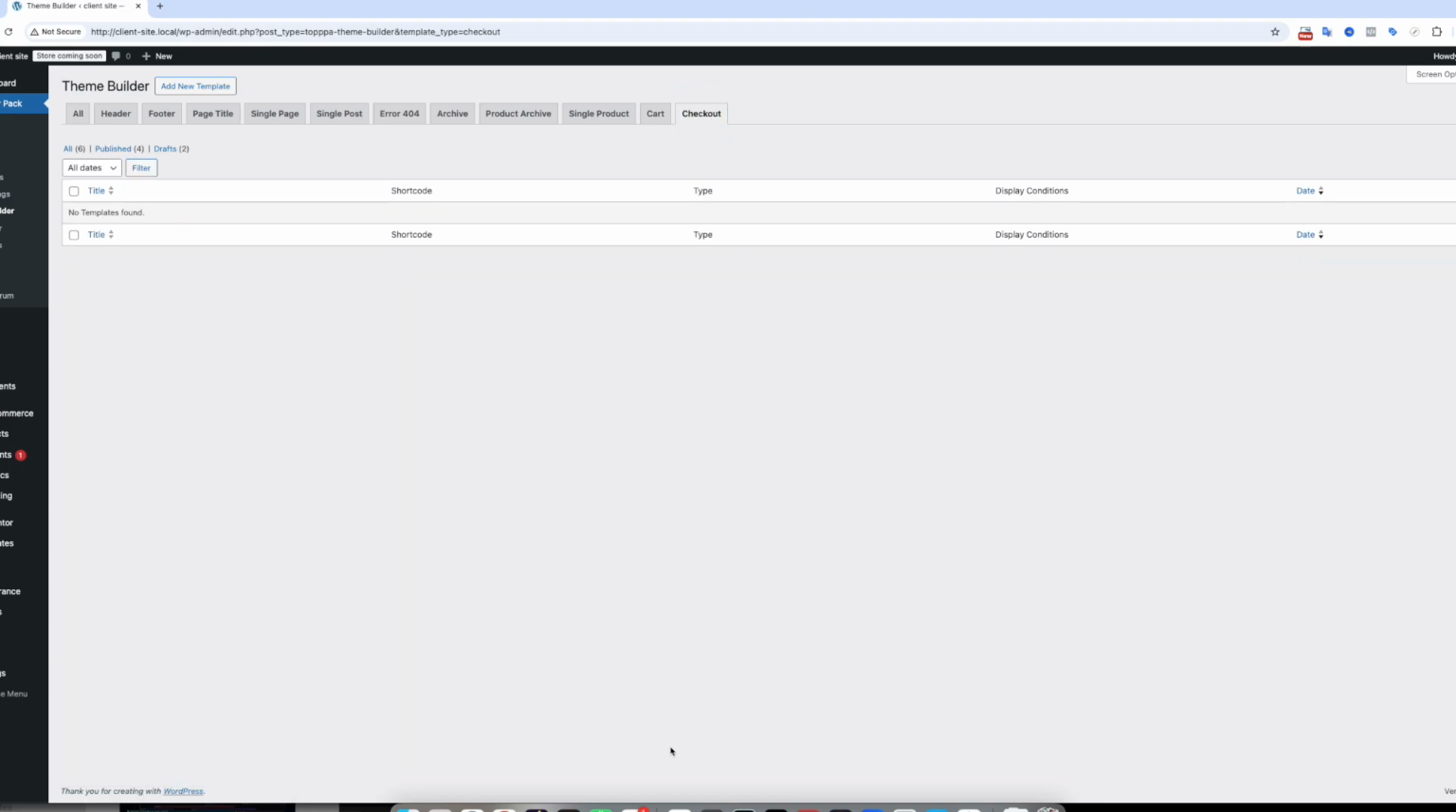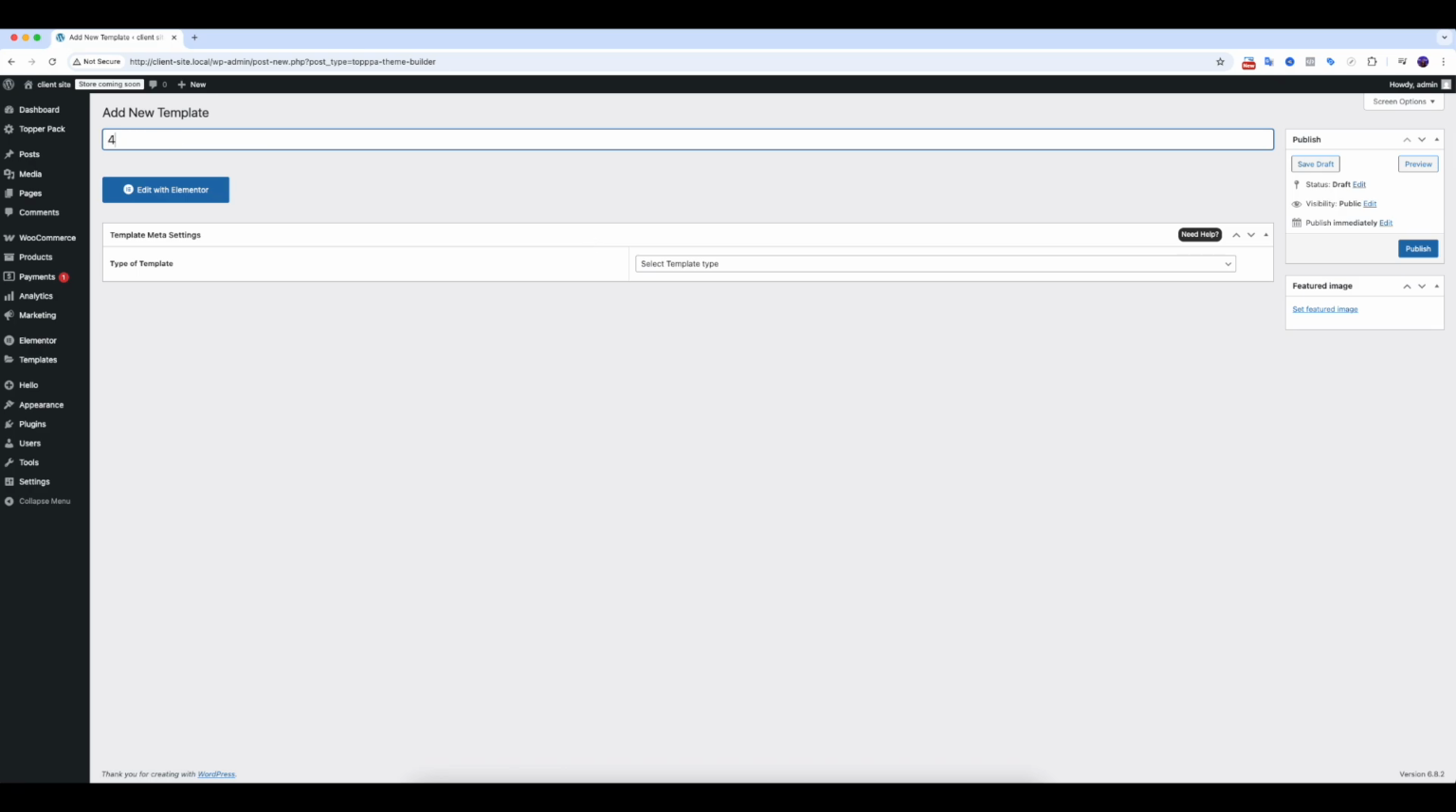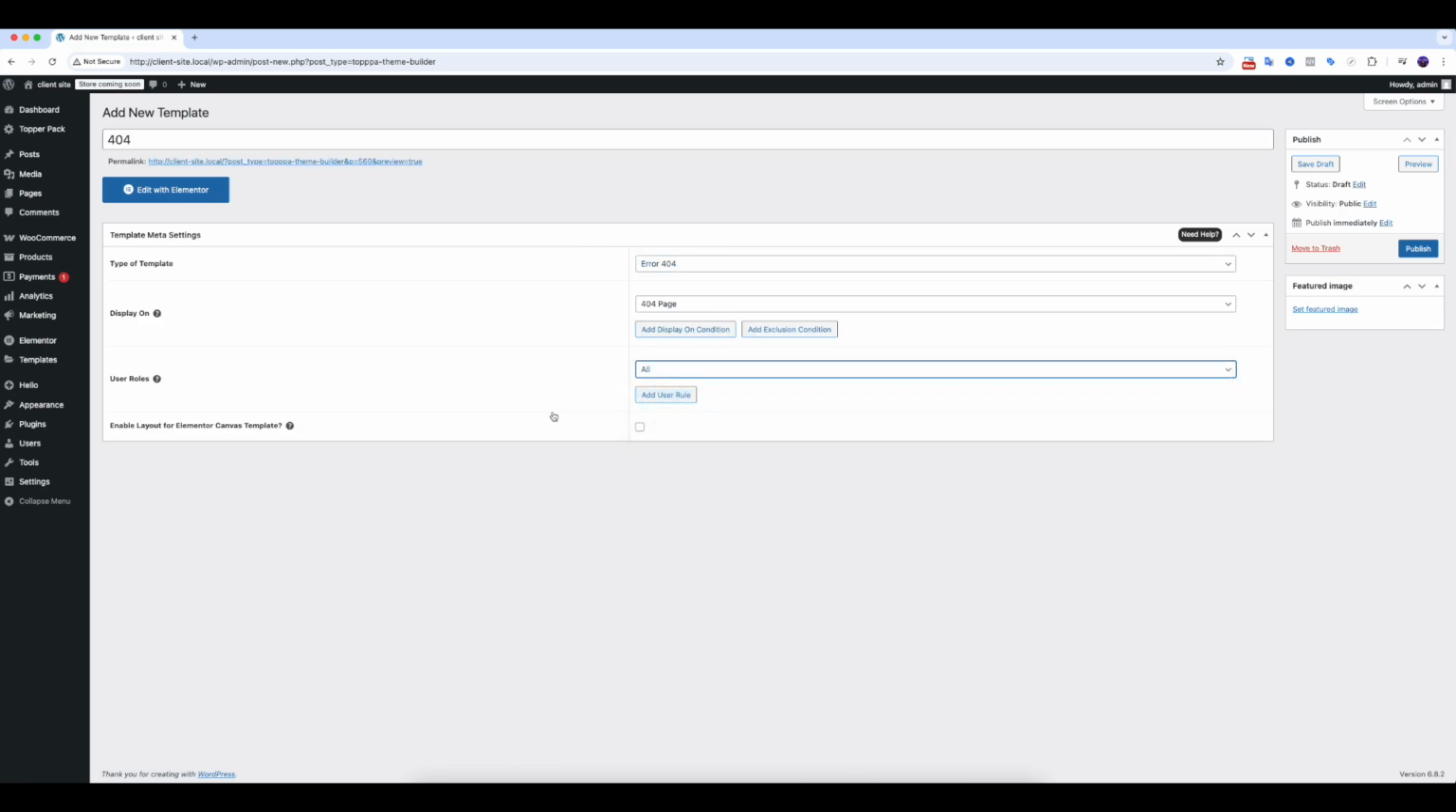To create a new template, click Add New Template. Give it a title like 404 page. Select 404 from the type dropdown and choose your display conditions and user roles. Then hit Publish and start designing with Elementor.